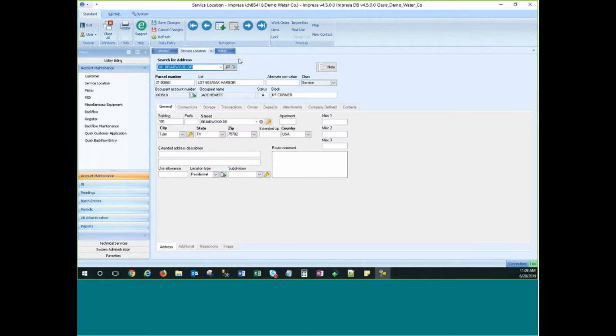Now, you may have some things set up in your system a different way, and Impressa is extremely customizable to your needs. So if your company does it slightly different, and you know for certain you do allow some duplicate service locations, that's fine. This is just a general basic way of setting up the system.